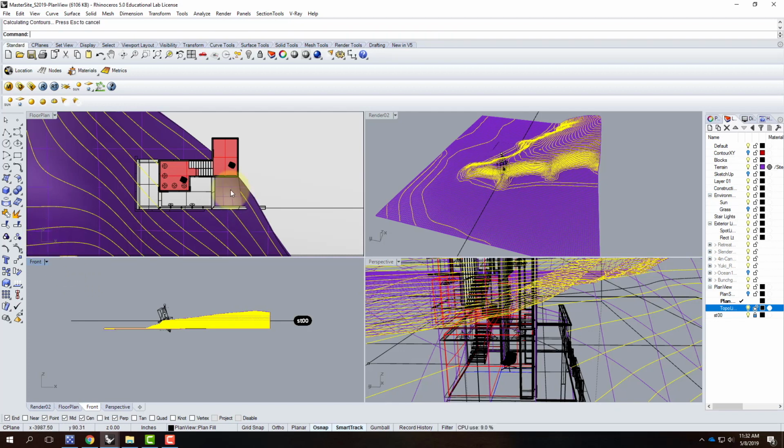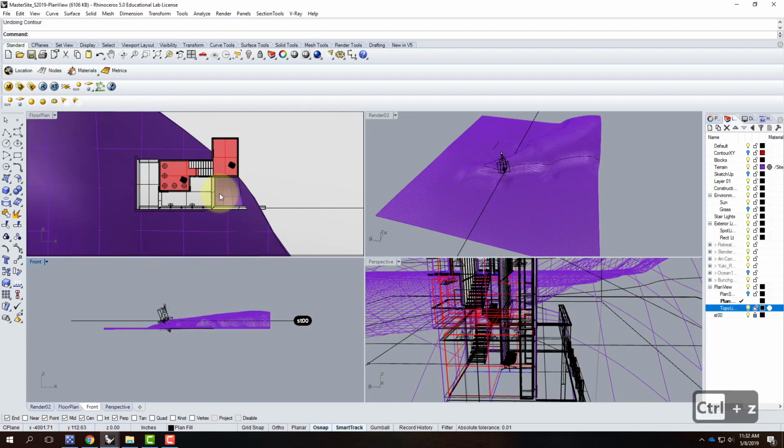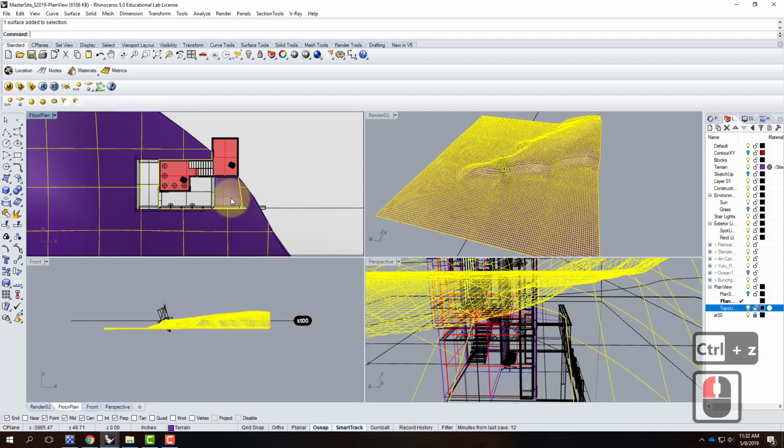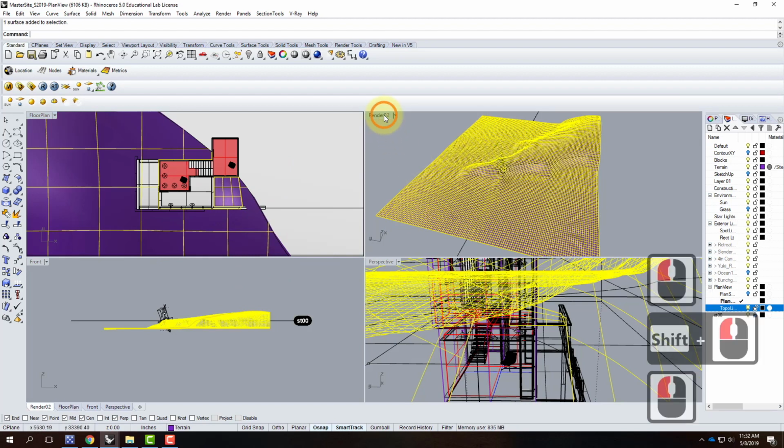I should have contoured this little tiny surface there as well. Let me undo that for a second. I'll do it one more time. It's going to be this and this that we're going to contour.